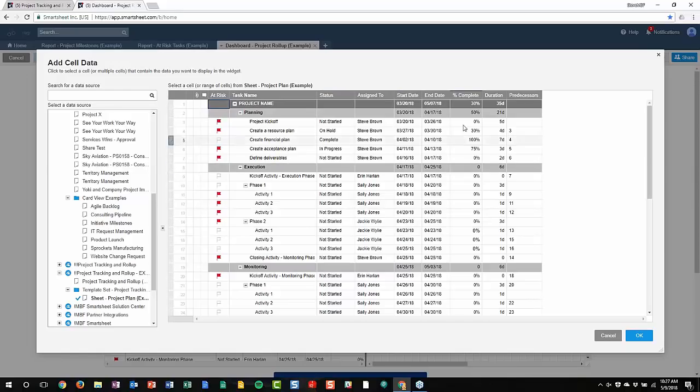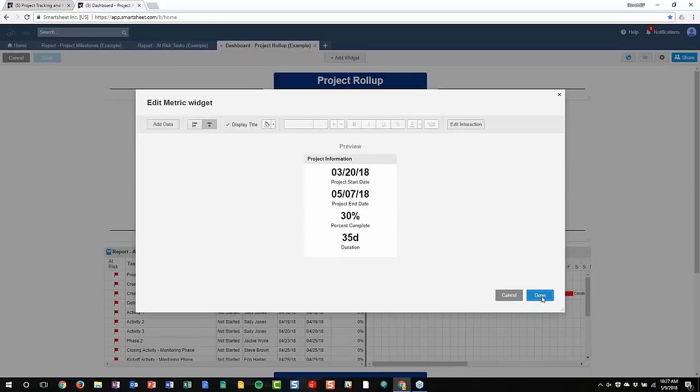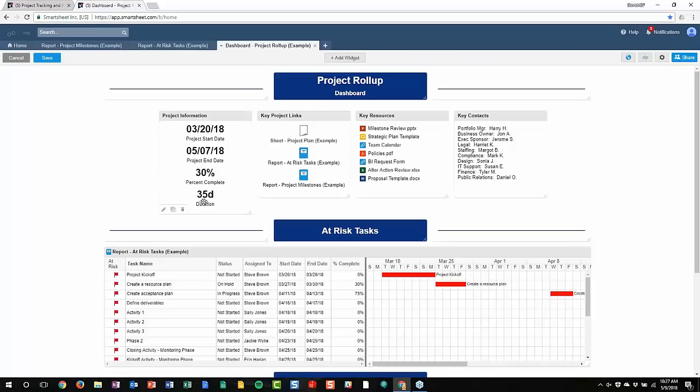So let's say I want to show the duration of this project in total. All you need to do is click on the cell, hit OK, and then I'm going to click Done. And now you see the duration right there. And again, anytime this changes in the project sheet, that will be reflected here.